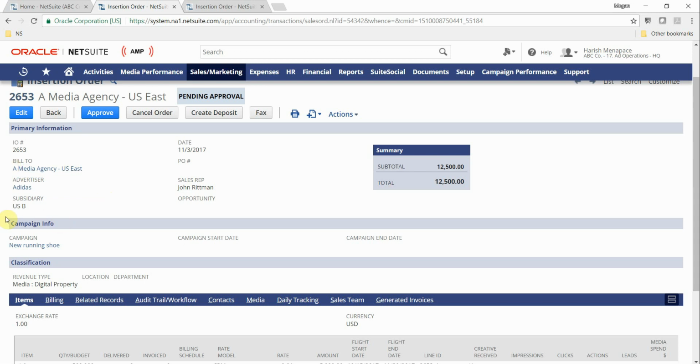Scrolling down, I have some campaign info. So it looks like we'll be running and launching a new running shoe campaign. I could include the start and end dates of the campaign at the header level, but for purposes of this demonstration, I've actually done it at the line level. Again, we have some classification information, and we see a lot of our clients and prospects using these as attributes to report on. So whether that be revenue type, a location, or department, again, additional attributes that are very useful for reporting purposes.